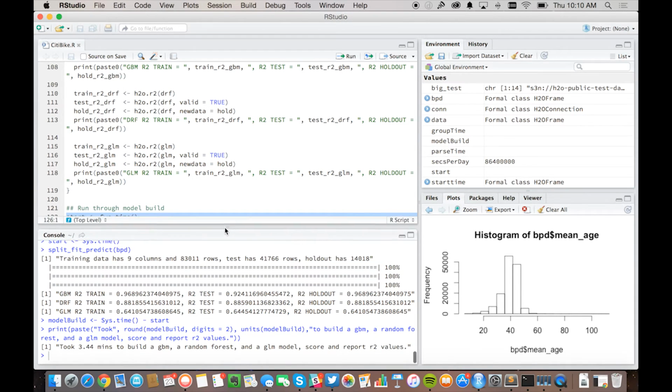Now we can look at the performance of each model on how well it fit the training, test, and holdout data sets. So we can see here that a GBM model that fit the residuals did a better job than the other two models, the random forest and GLM models, on really the final test set that matters, which is the holdout data set. It took about 3 3/4 minutes to run all 3 models and to produce those scores for them.